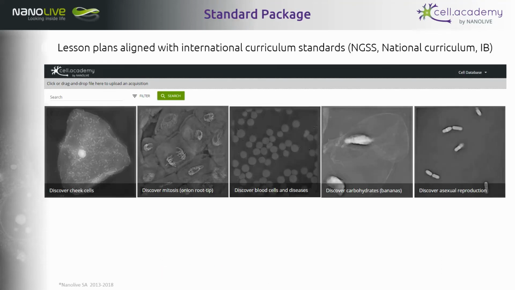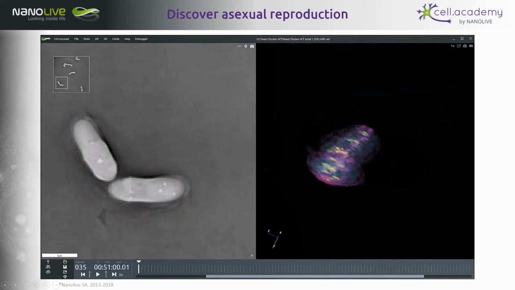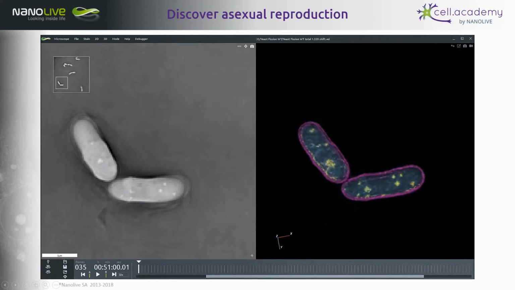As mentioned previously, we also provide 4D data files for more dynamic processes. So right now we're going to have a look at asexual reproduction. So here's a video of fission yeast. As you can see, we can rotate this 3D render.